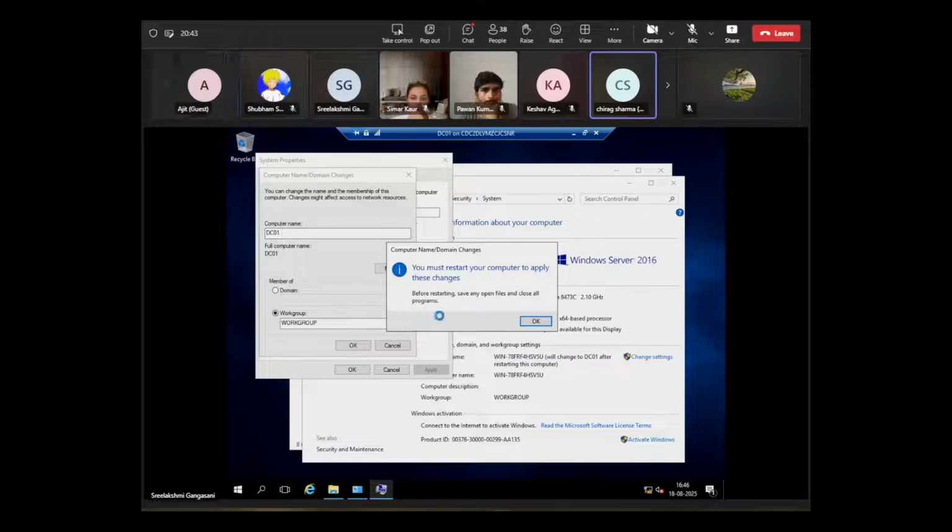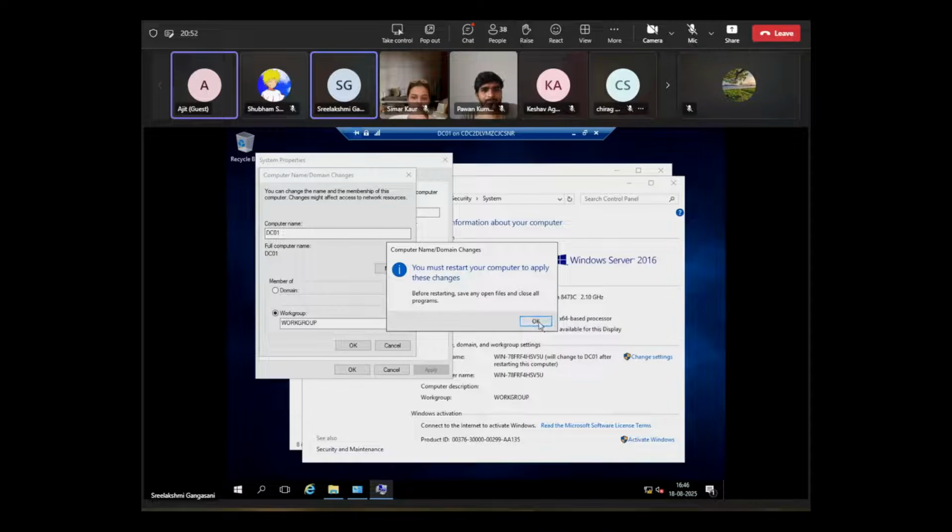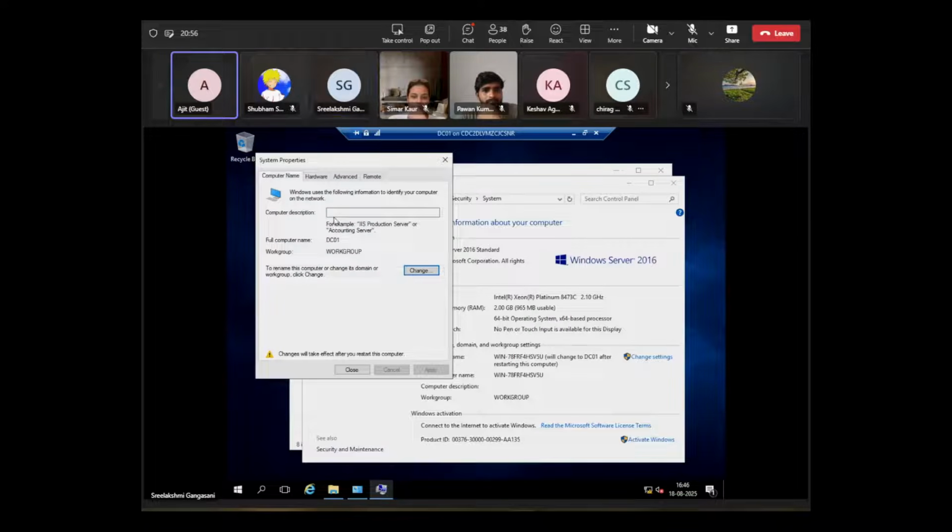Here it is, showing you: you must restart your computer to apply these changes. Click OK. Okay. Yes. Close.